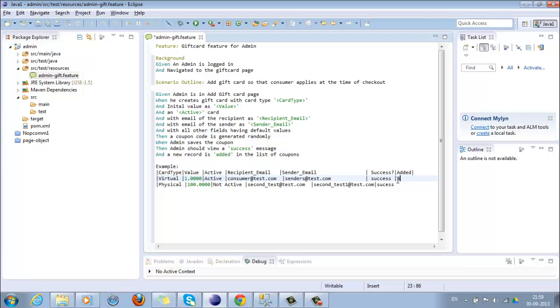I'll replace the header space. Added. The reason I'm writing all this, added, is that when we get a Cucumber report, each and every iteration will generate one report. So it will be like a single plain English saying that he creates a gift card with virtual and with a value of one pound and an active card, and the consumer and the sender, and finally should show a success message, and second time it will show a not success message.